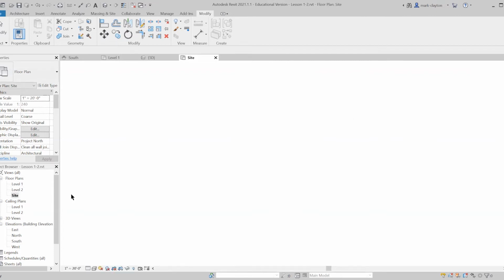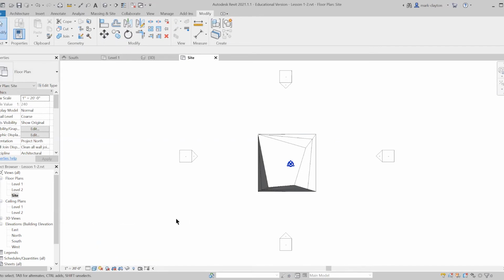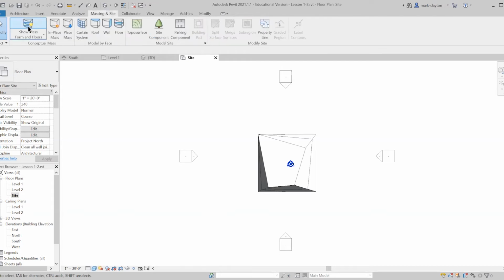Open your file in the project editor. In the project browser, find the site view and double-click on it to open it. First, you'll notice that the mass is not there. Go to the conceptual mass menu and click Show Mass, and you'll be able to see the mass.